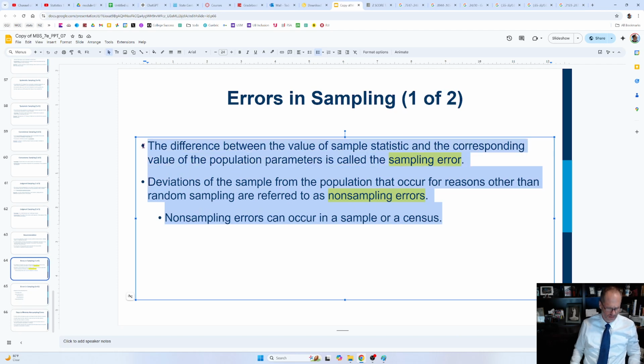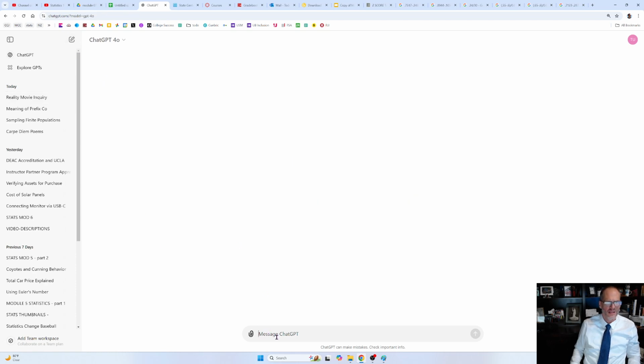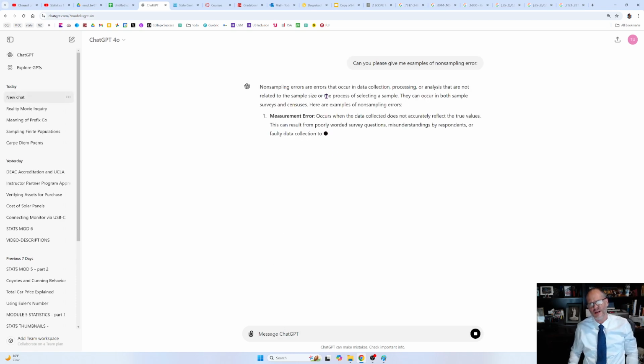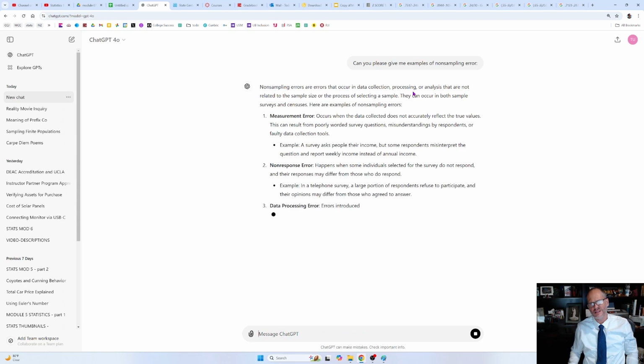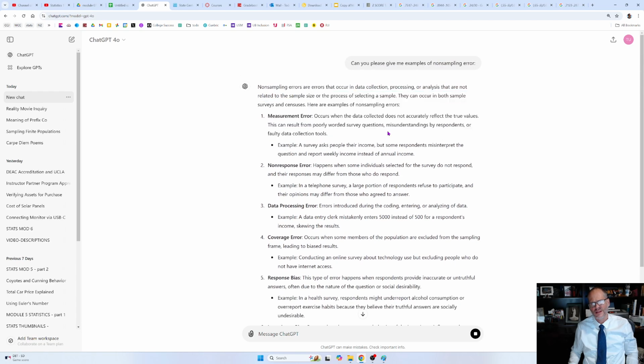So we'll take this over to ChatGPT and say, can you please give me examples of non-sampling error. Non-sampling errors are errors that occur in data collection, processing, or analysis that are not related to the sample size or the process of selecting a sample. They can occur in both sample surveys and censuses.